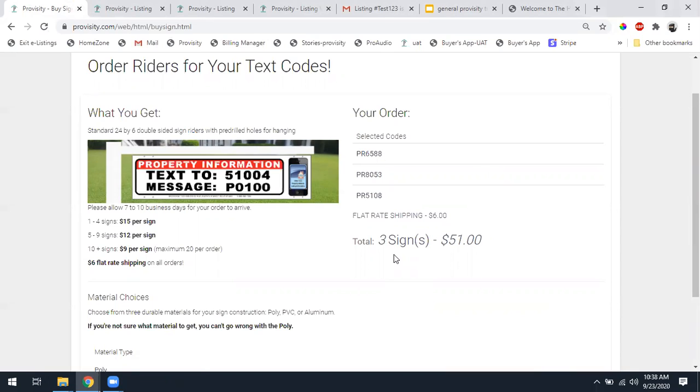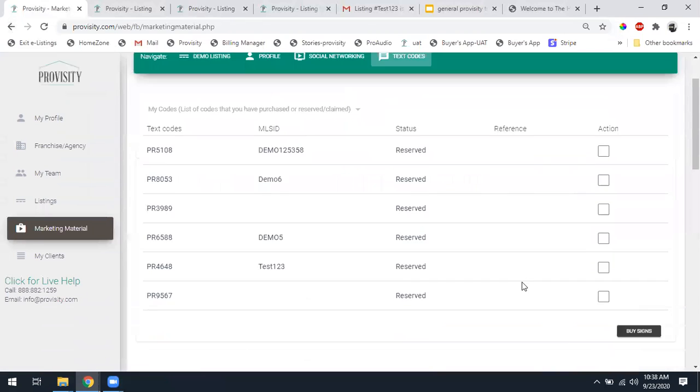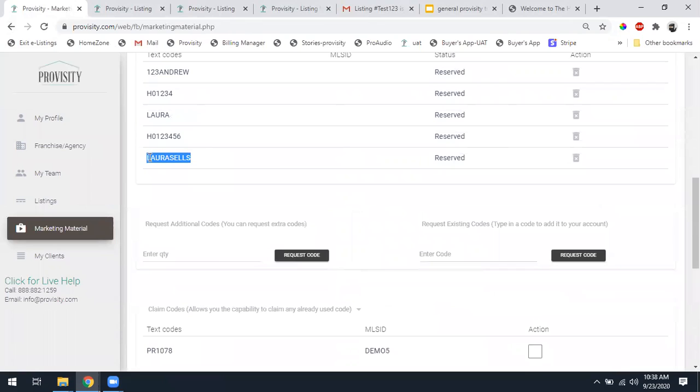Or you don't mind throwing the sign out once the house sells. You don't want one that has that custom text code on it. But you can create any text code. So if you're an agent, you can see I've got Laura Sells as one of my text codes. You might put that on a sign because it's advertising you. So those are some options.